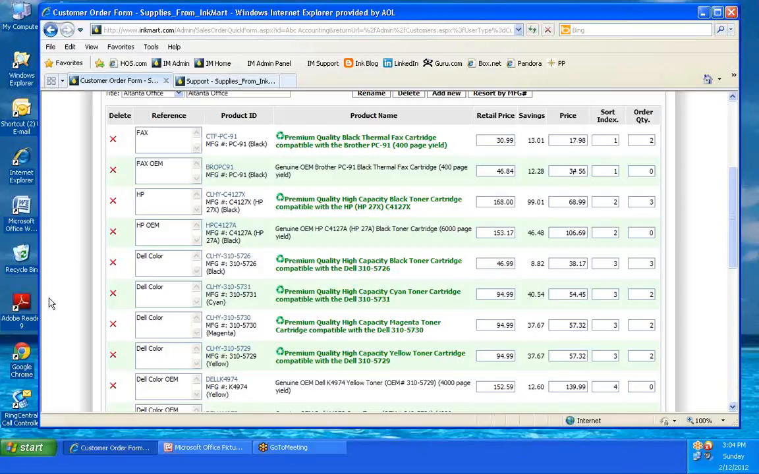Now, looking around here, the reference name, remember, you can edit. You can also edit the price. You can also edit the sorting index. So if you want the HP printer to be on top because it's the most commonly ordered item, you can change the order index and place it on top. And you can also edit the quantity. Now, the customer can override this quantity, but if you want them to order 2 of these at a time or 3 of these black toners at a time because they order a lot, you can edit that by default, and when they log in, it'll show up like that.